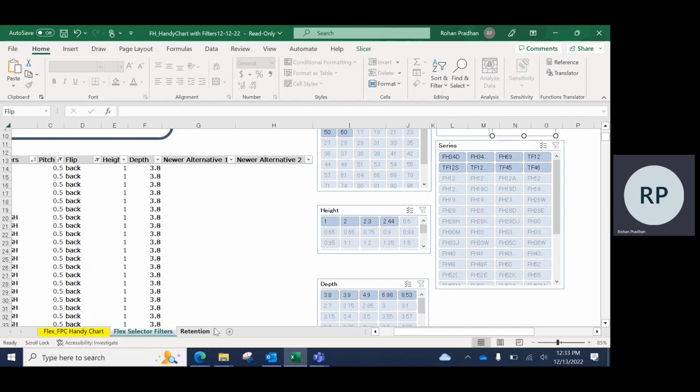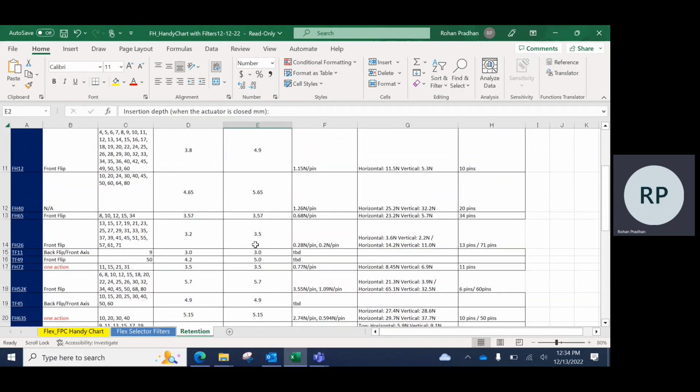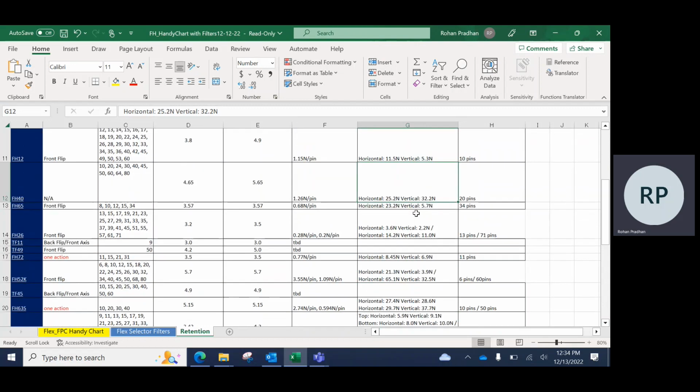On the third sheet, we have the retention force data, as well as insertion depth for when the actuator is open and closed. Retention force comes in newtons, and for some of the series we have listed horizontal and vertical retention force.